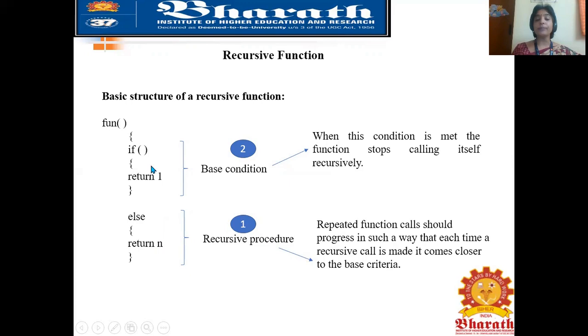Usually there should be some stopping condition, right? Otherwise the loop goes infinite. So there should always be a base condition to stop the recursion. That is, the function should stop calling itself by satisfying this condition. That condition is called the base condition. When this condition is met, the function stops calling itself recursively.